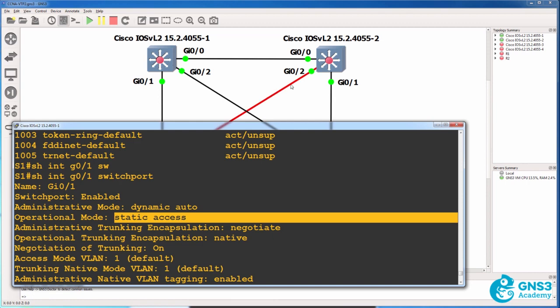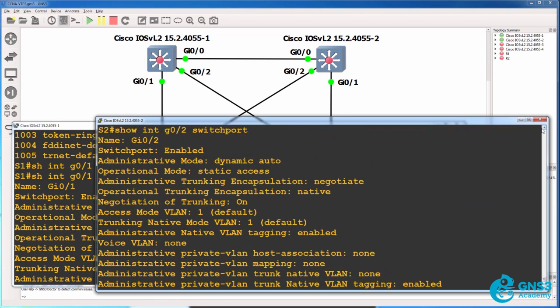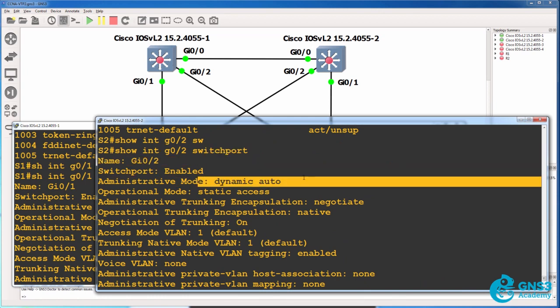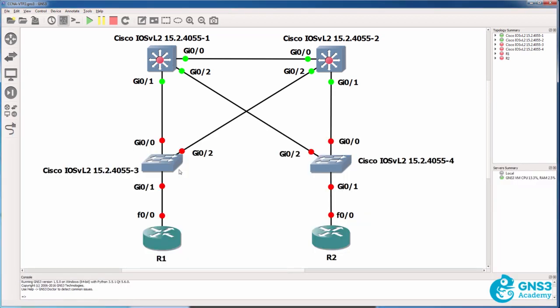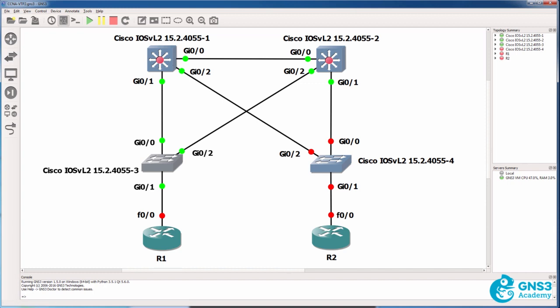And what about gigabit 02 on switch 2? Show interface gigabit 02 switch port. This port is also enabled for dynamic auto. In other words, it won't initiate trunking with switch 3. So let's start up switch 3 and see if switch 3 learns about the VLANs through DTP.